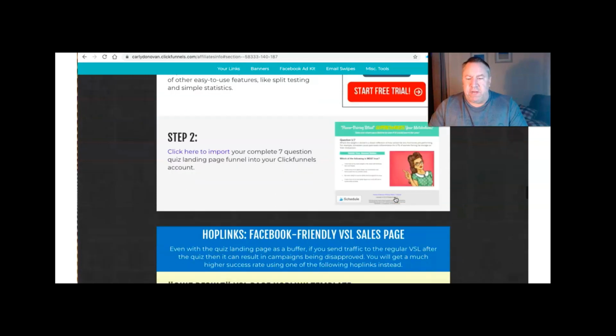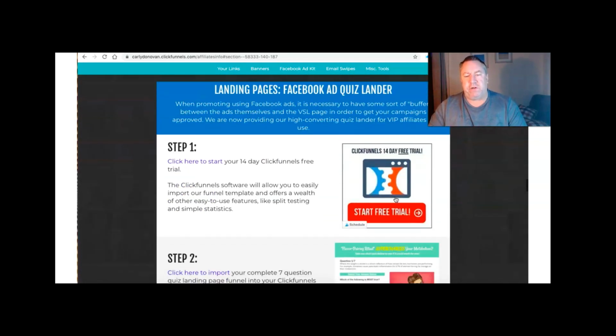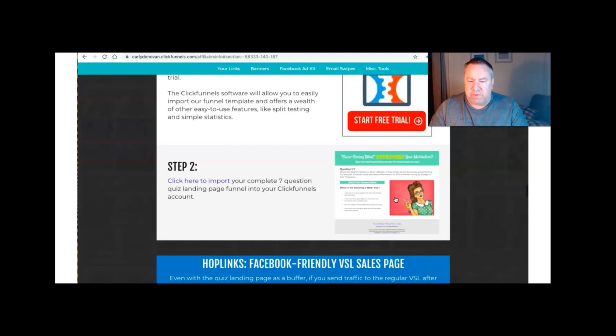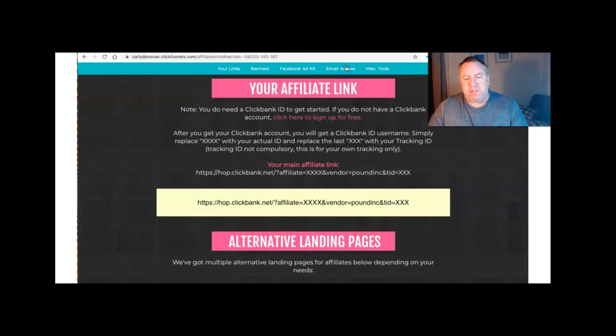There's a Facebook ad kit here. Looks like you'd have to actually look to sign up for ClickFunnels as well, which is kind of expensive if you're starting out. But if you do get ClickFunnels, this would be a very easy way to create some Facebook ads for this. And then you have some email swipes.